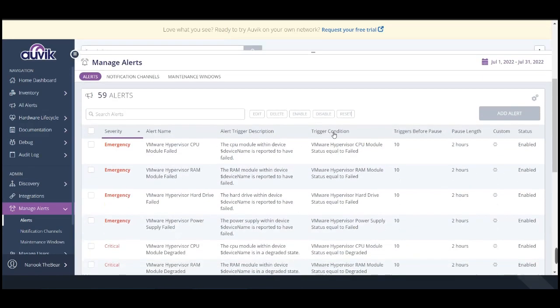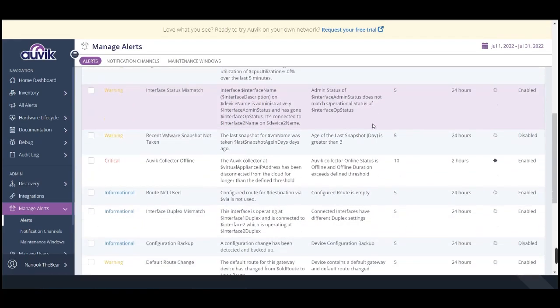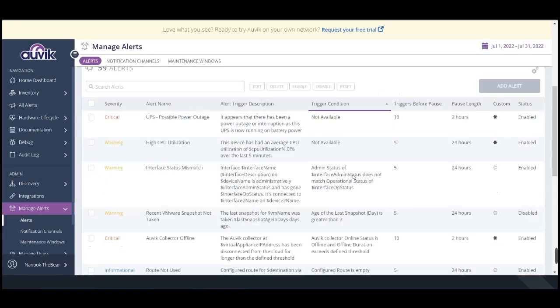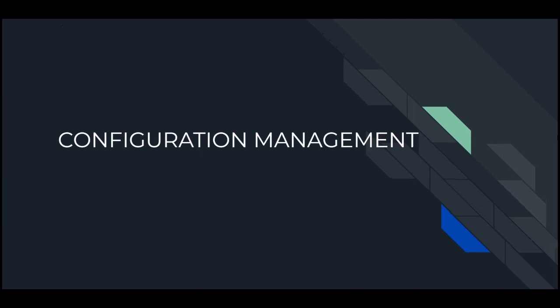So there is a plethora of trigger conditions. For example, this one does not have any trigger condition. So if it's just a possible power outage, it will just trigger itself without any trigger condition. So the admin status, you can customize to your needs.